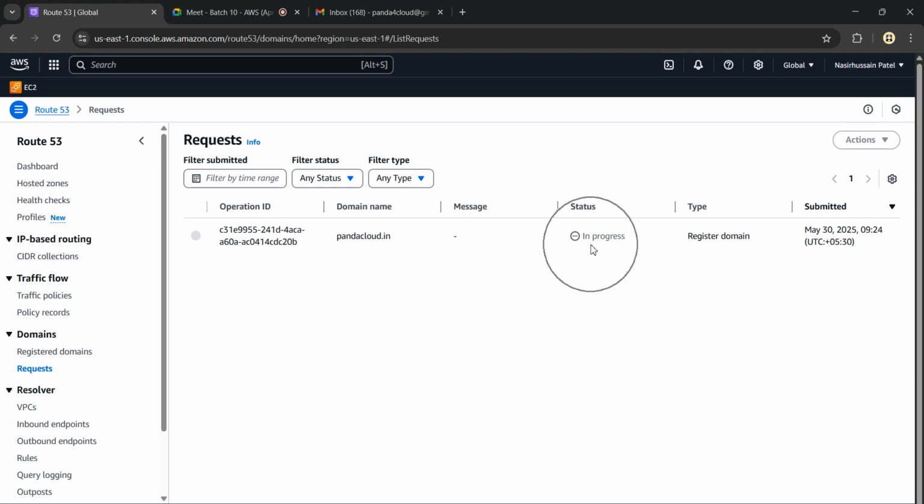So this is in progress, and once it gets completed, I will show you how you will be receiving a mail and what payment you will need to make. You don't need to pay anything upfront. You will get a charge in your account, and you have to pay it later on. So that I will show you maybe by tomorrow.